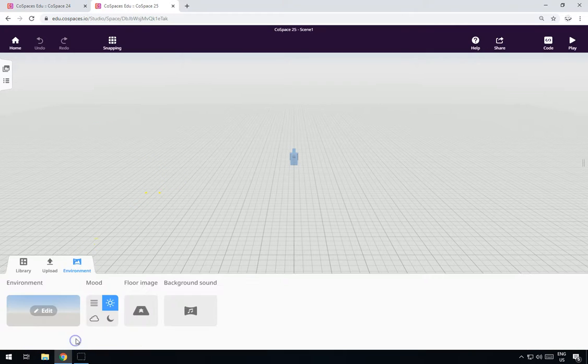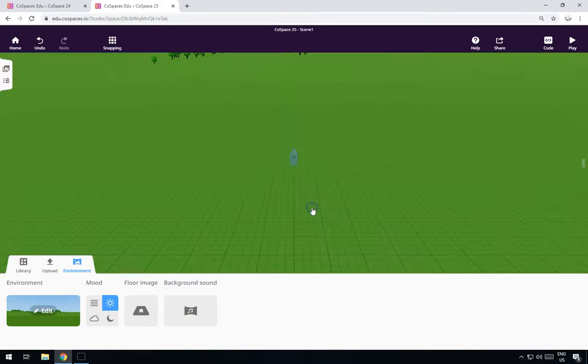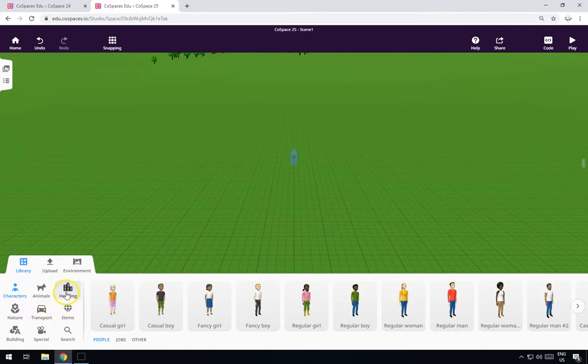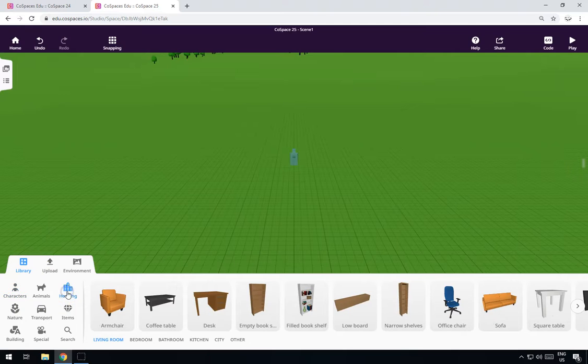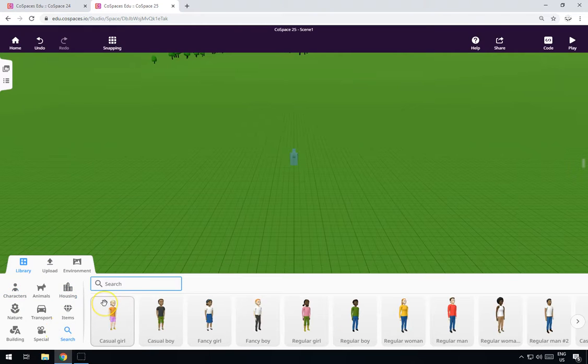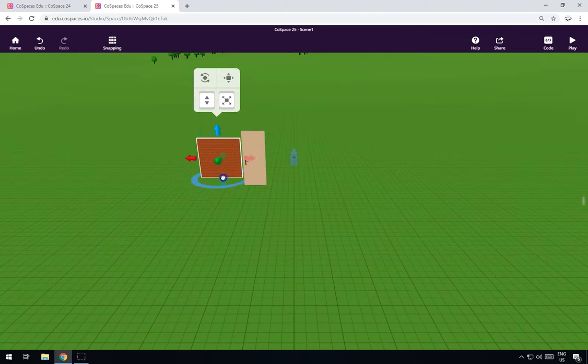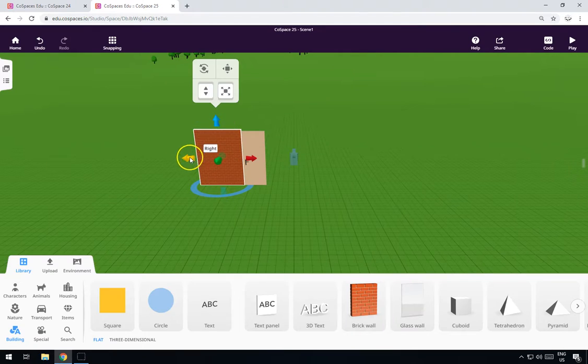First thing you need to do is create yourself an environment. And once you've created yourself an environment, go to the library and you need to build yourself a house. So I'm just going to type in door, get myself a door in there. And then go to building, and I'll just do a couple of brick walls for the moment, to show you how it works. So there's a wall there.